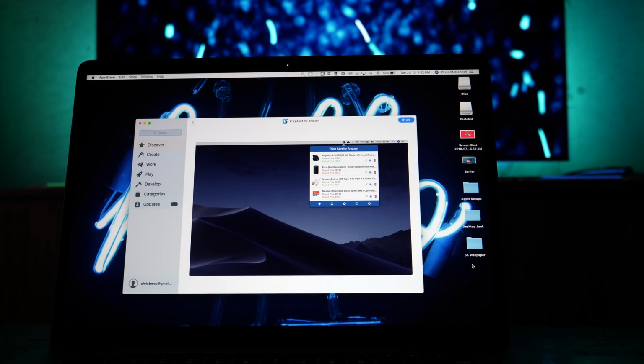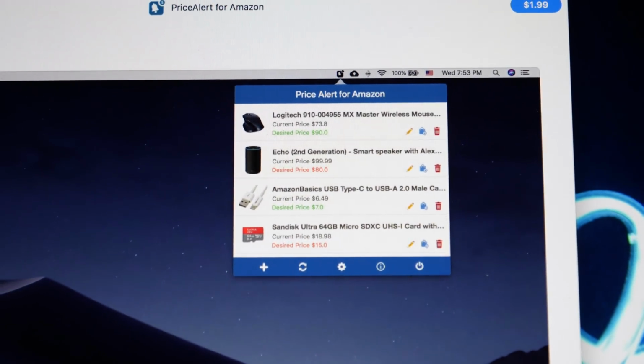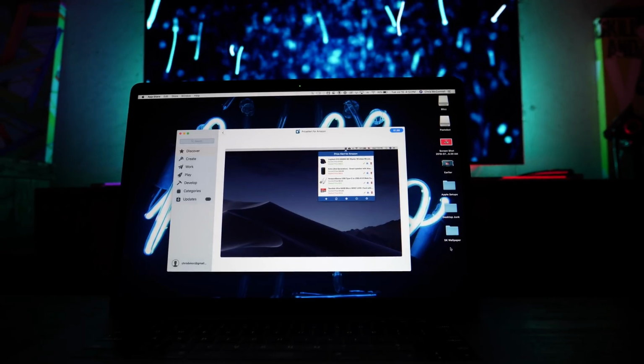You gotta be reasonable though. Like, you can't just put like $10 for an Apple TV and expect that to happen. You're gonna be waiting a long time, or forever. Where's my Apple TV, shiny?